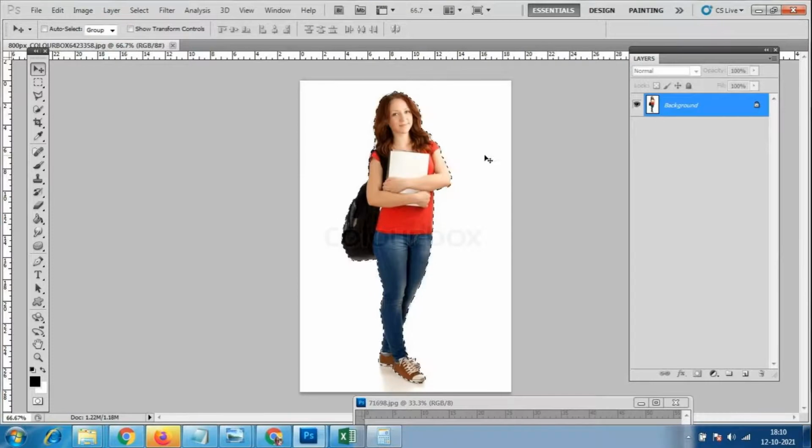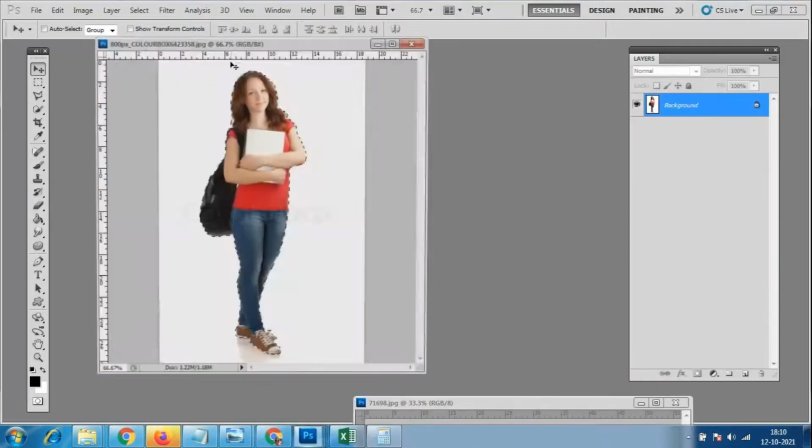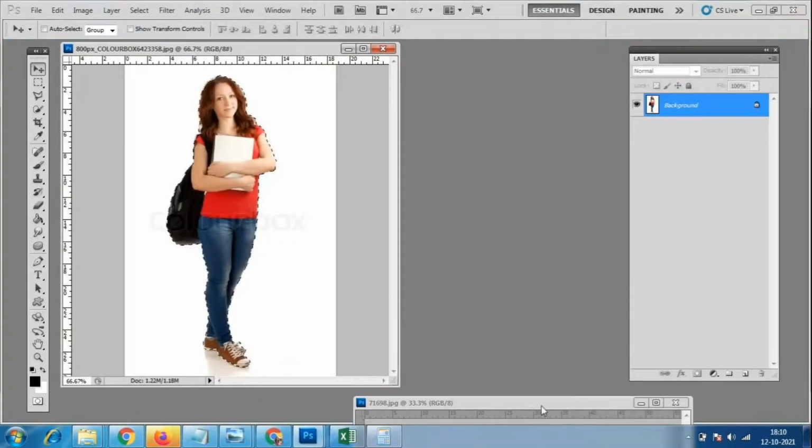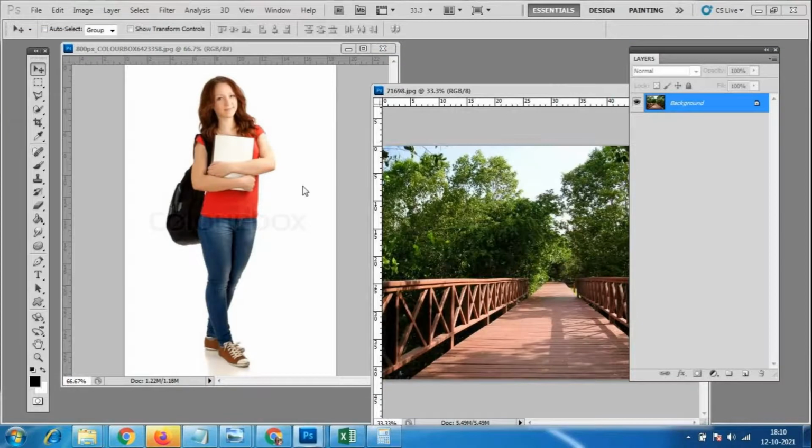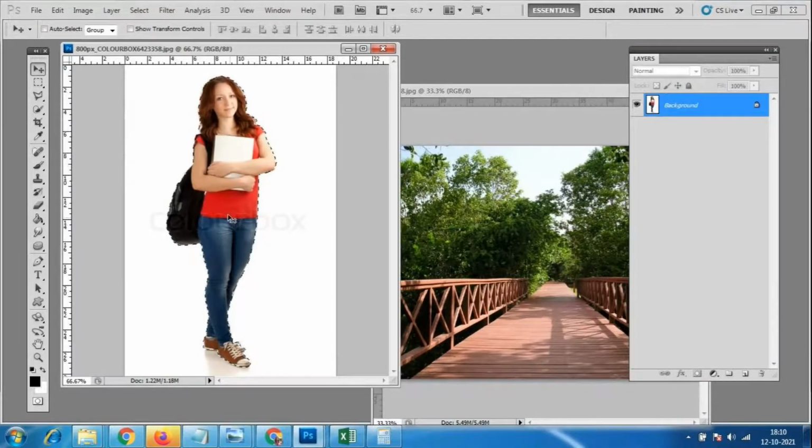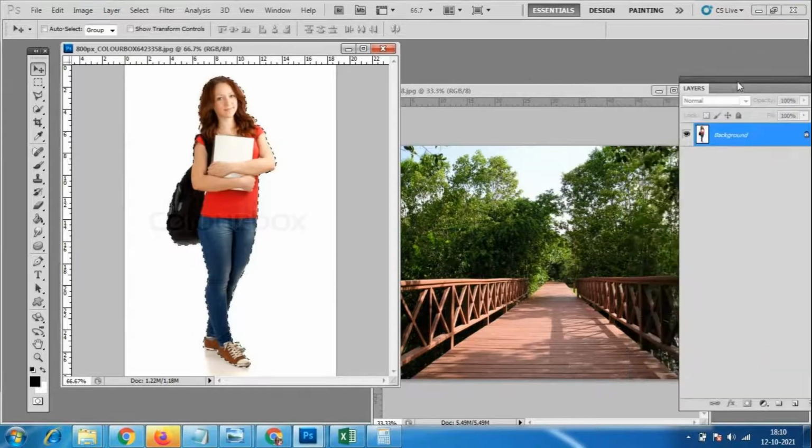Now what happened here, it is there in the first layer now. I'll keep it like this. Now from here to here, something which is suitable for this. She's standing on the bridge, I want to make it. So what I'll do, I'll go to here.